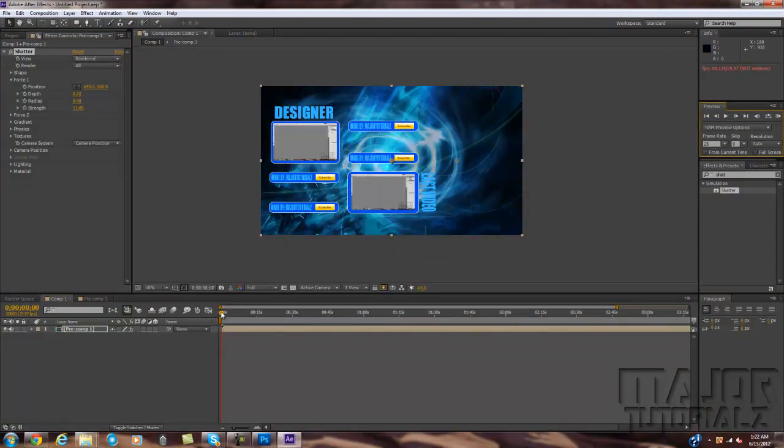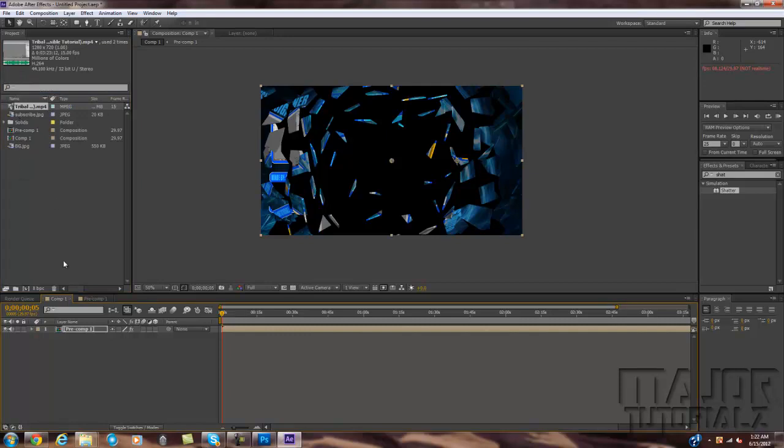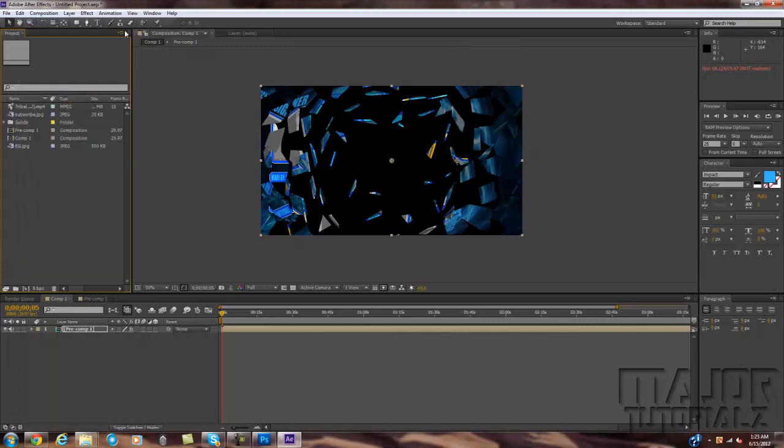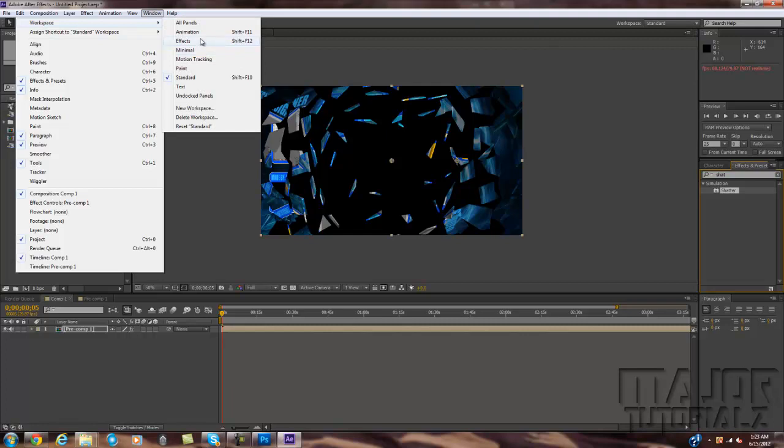Pieces fly out at you, and I hate how they all go into one direction. Like all of them go into the same side right here, and then the rest of them go on this side. So what we're gonna do is close the force tab, and whoops, I gotta get that window back. Let's see, workspace effects.